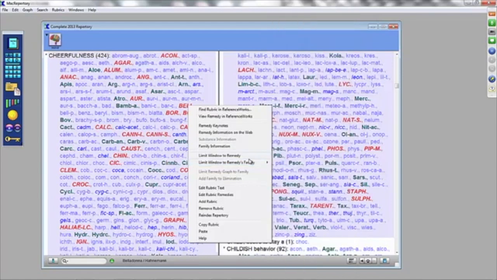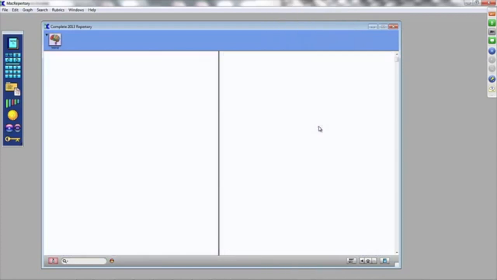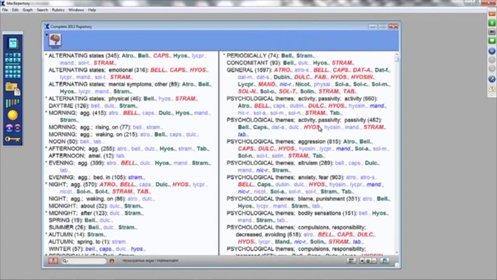And then here are all the different miasms which people have organized Belladonna into. Now, how would we use this? Let's say we want to limit to the family of Solanaceae. So I could just bring my mouse over to Solanaceae, and I could left click on it, and now you will see that this window, my repertory window, has been limited not just to Belladonna, but to all the members of the family to which Belladonna is a member.